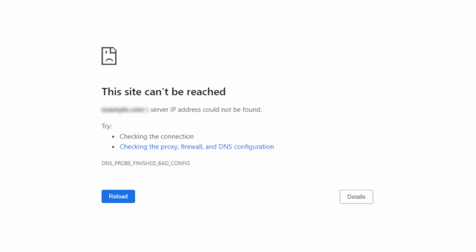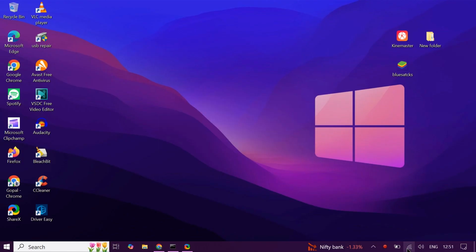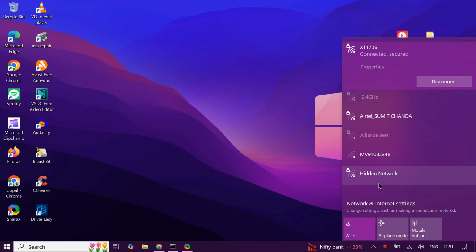Hey friends, how to fix this DNS probe finished bad config error on your PC and laptop? First of all, close this error window and just connect your Wi-Fi connection. As you can see, my Wi-Fi connection successfully connected.